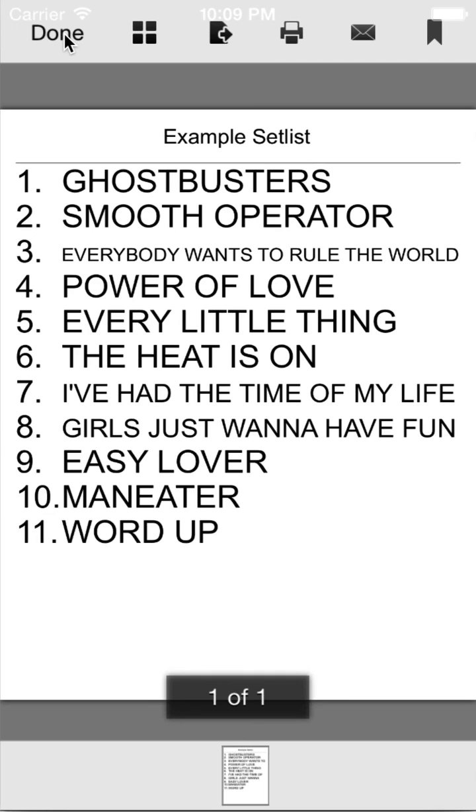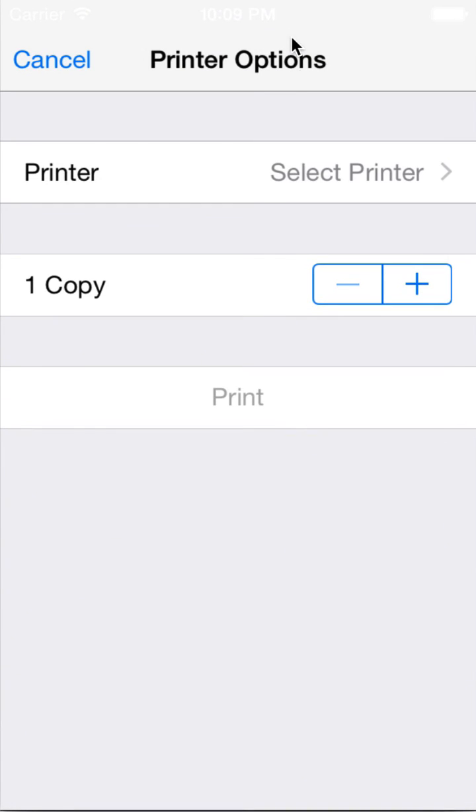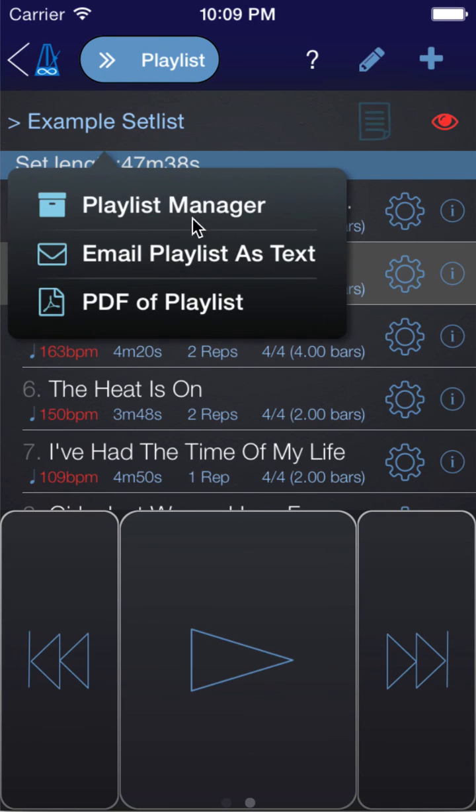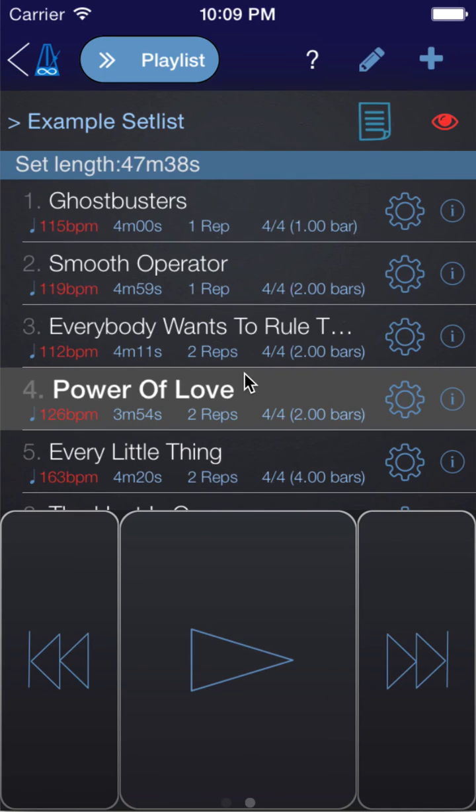There are a few other settings in preferences, whether you want your setlist numbered, for example. And from here, you can AirPrint if you have an AirPrint printer, or you can email this setlist and then you could print it, or you could email it to bandmates. And you can also email the playlist as text. So that's how to create a setlist in PolyNome.